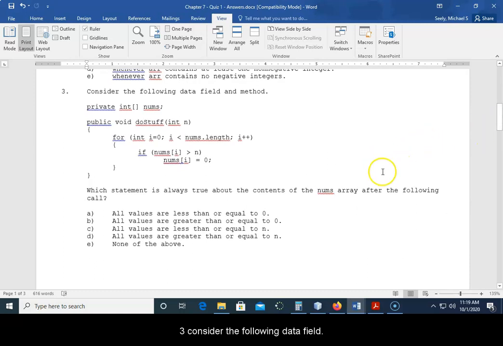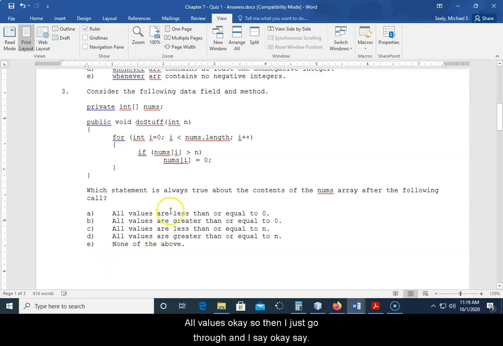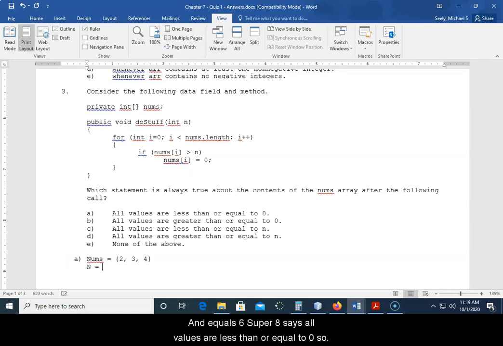Number 3, consider the following data field. So you've got this whole thing. Which statement is always true about the contents of the nums array after the following call? Okay, so then I just go through and check each one. Let's say nums is equal to 2, 3, and 4, and let's say that n equals 6.